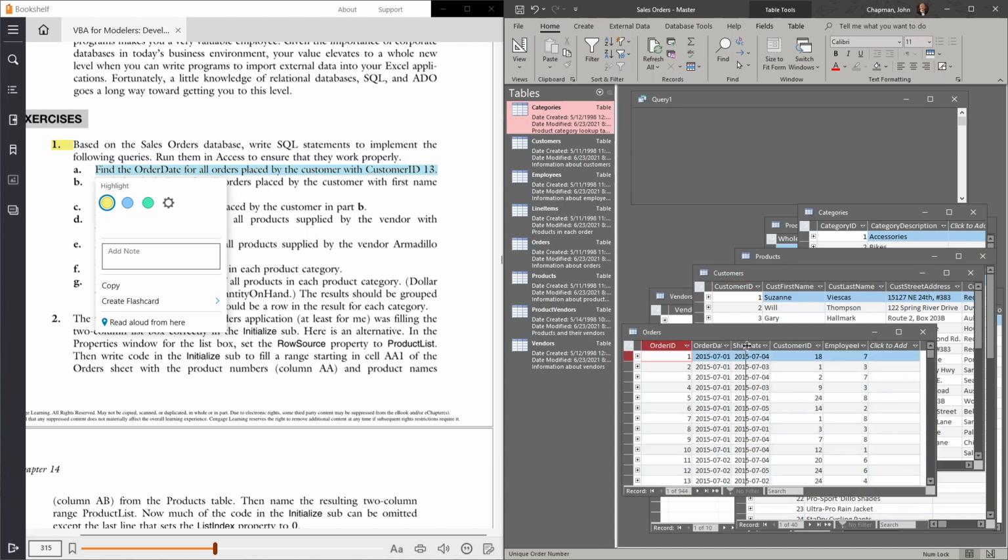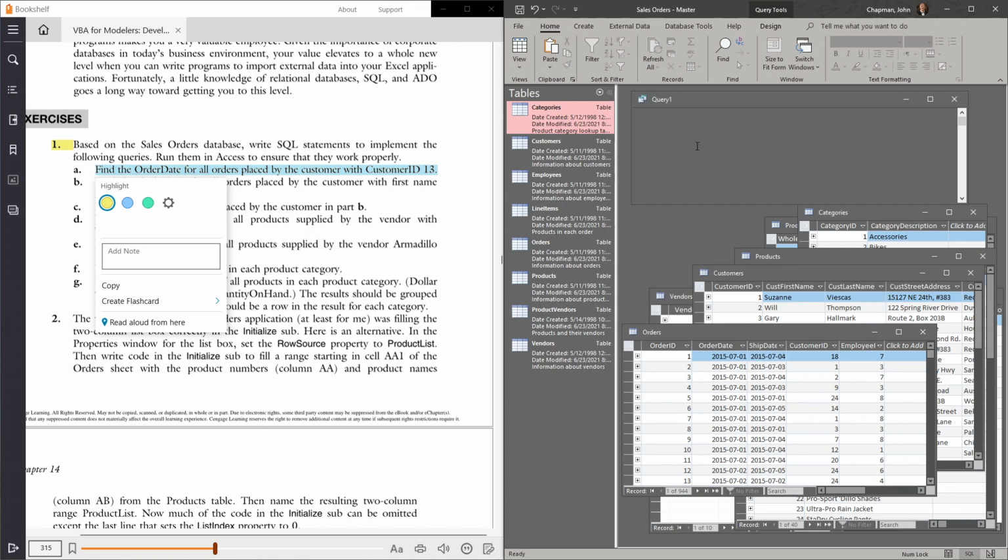Sure enough, here is the order date in the orders table, and the orders table has a customer ID. So in this table, we have both pieces of information that we're looking for here. So I can come up here to this query, and I can do a select statement. Let's see, capitalize it. That's what I was going to do. We want to select the order date. And from which table? In this case, we're going to do the orders table.